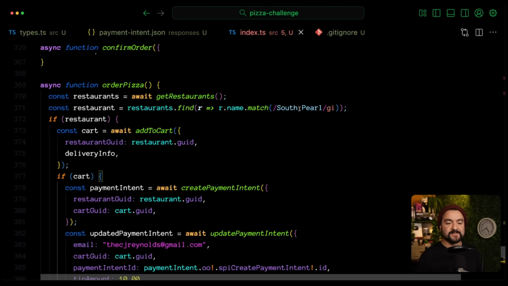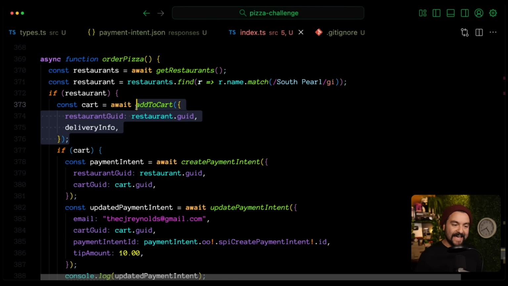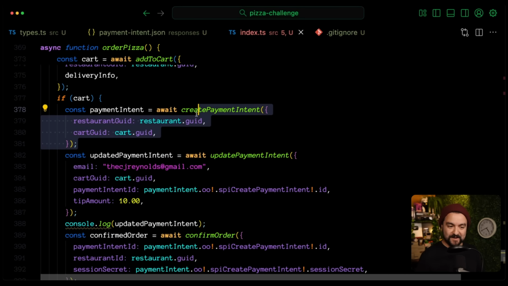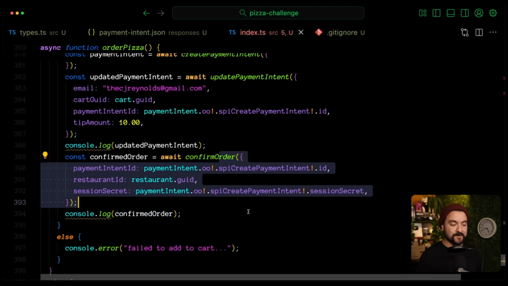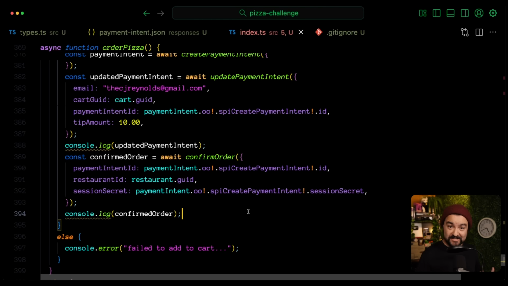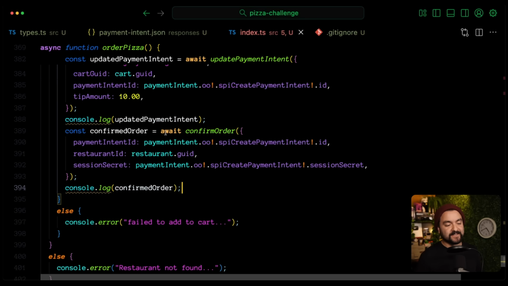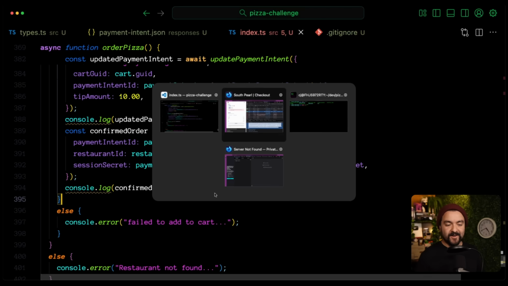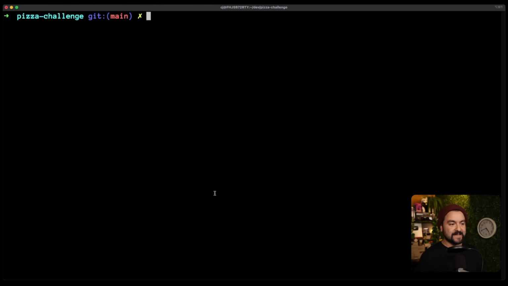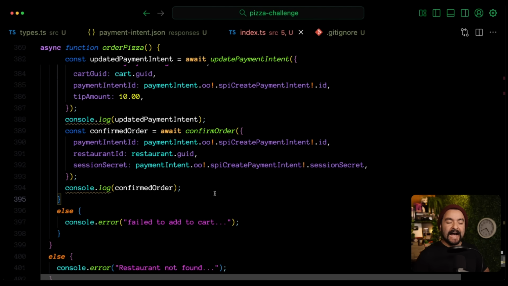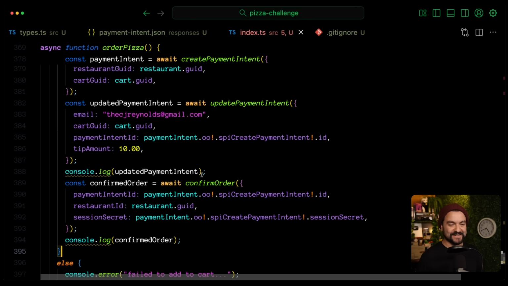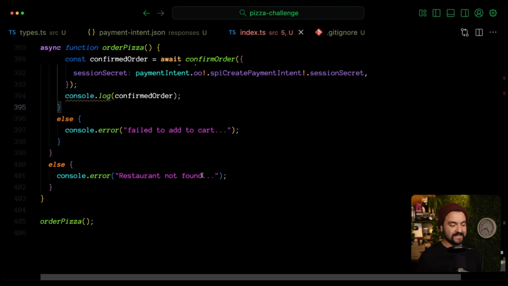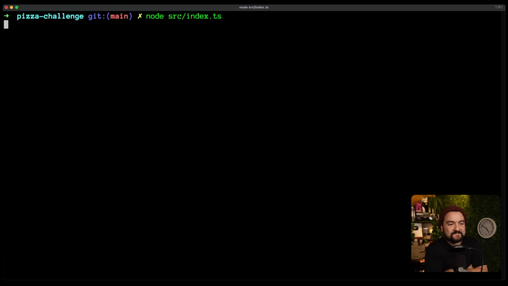We get the restaurants, pick our specific restaurant, we add our cheese pizza to the cart, create a payment intent, update that payment intent with a tip, and then confirm the order. If this works, I should get an email that says the order went through, and we'll also be able to take a look at the output data here. But all of our work comes down to this. I'm only giving this a 50% chance of working because of that authorization data. So let's give it a try.